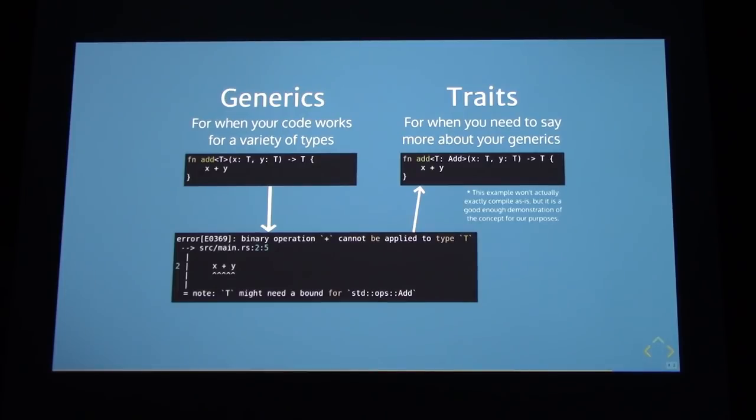That is actually most of what you need to know about generics and traits. Generics allow us to write functions that can take any type, and traits allow us to specify certain things that we want those types to support.